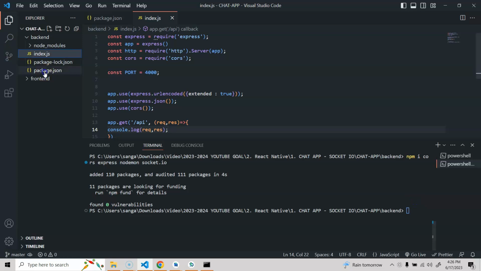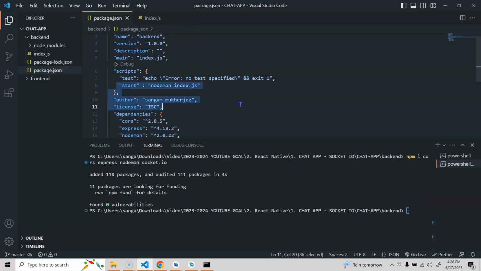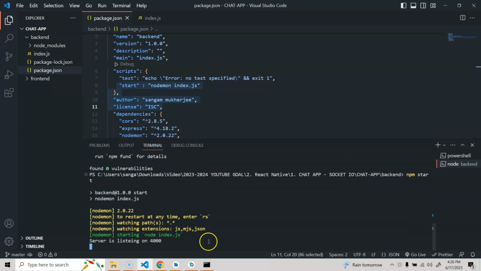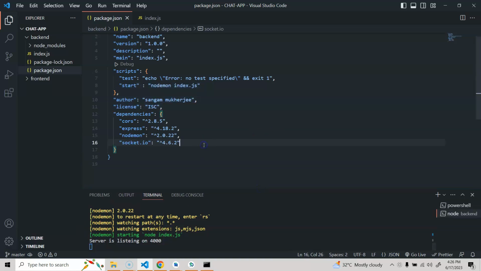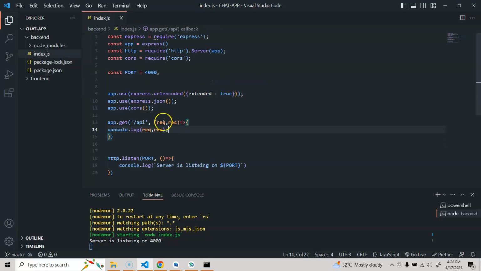If I now save this, and now let's open, I think we already opened this one here. So you can see that in our package.json we have this start script. If I now do npm start, let's see what is happening. So you can see that now server is listening to port 4000. So that means the backend is up and running. That's all about the basic backend structure we need.